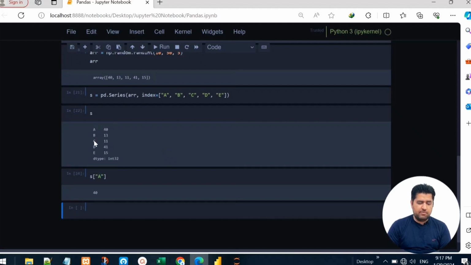Remember that although we have assigned new indexes to this series, by default behind the scenes it also has indexes from 0 to n-1. That is, instead of S['A'], I can say S[0], and if I press Shift Enter, we still have 40 here, and if I say S[4] and press Shift Enter, we can see the value 15, which is at index E. So we can use both the indexes here to access different elements of a series.